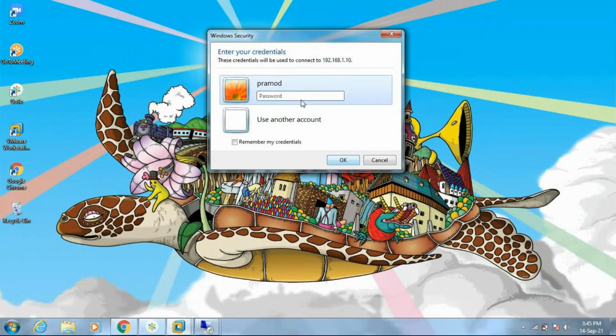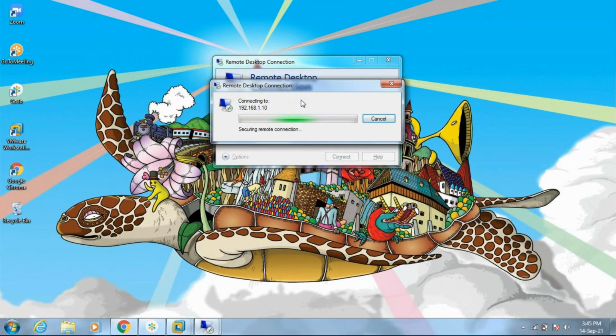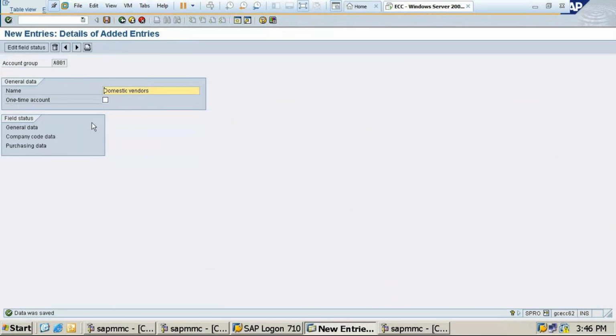So in the same thing, should we again do a new entry? New entry, because the vendor names are different. We cannot change it over there itself, no delete, no alter. You should create new every time. For one-time vendor, you should select that one-time account. You should pick this one.